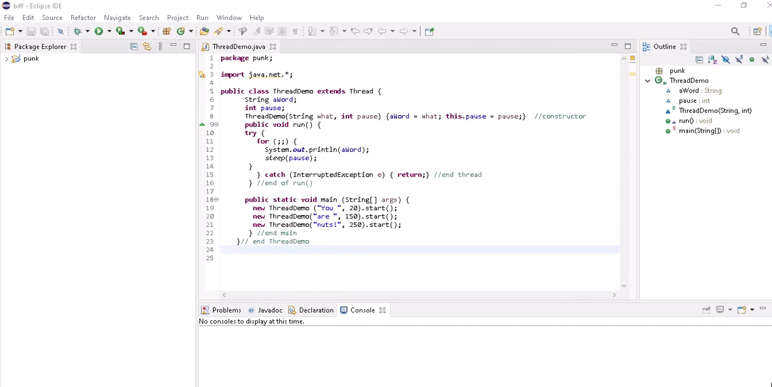Hi, this is a very simple demonstration of a program that launches three separate threads. And these threads are running concurrently in the background. So let me take you through it.